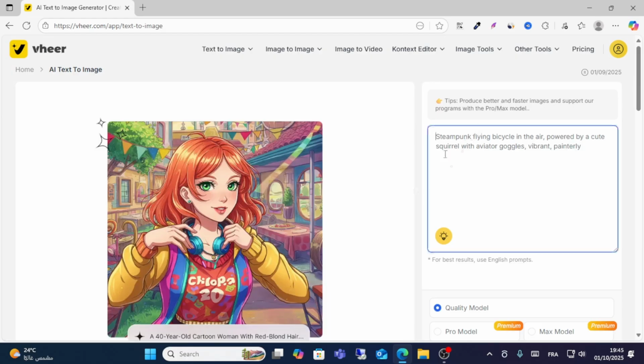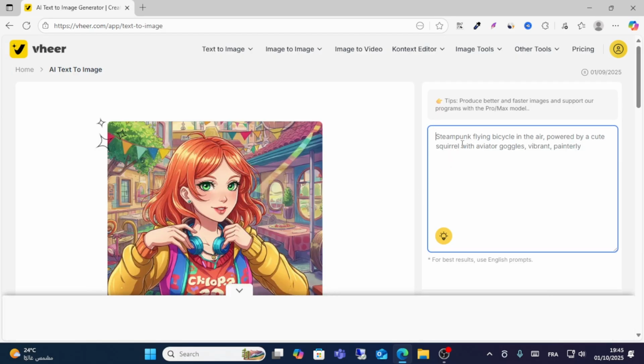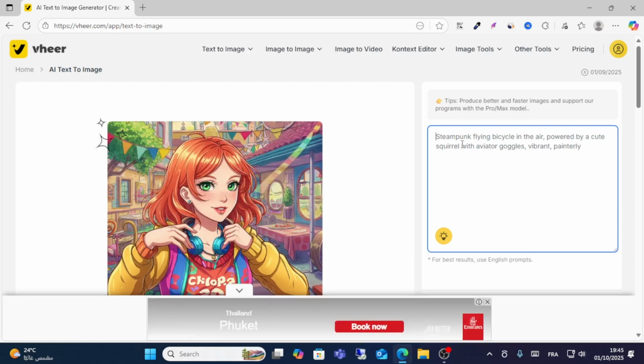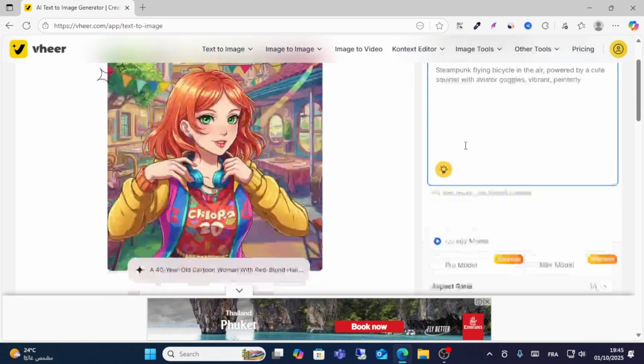Just, guys, write your prompts here. For example, steampunk flying bicycle. You can write your prompts here.